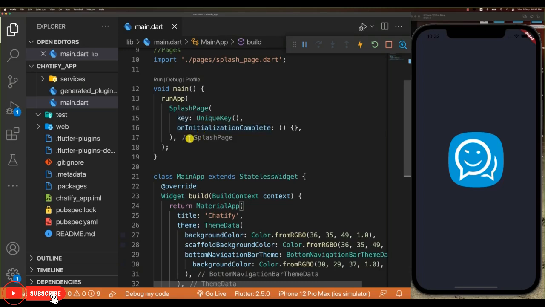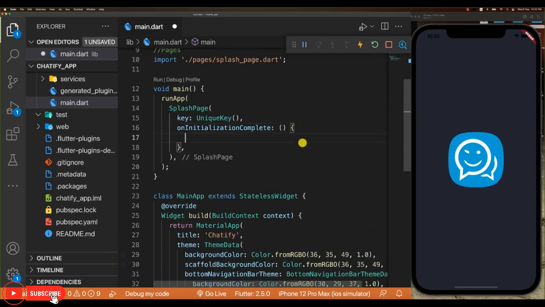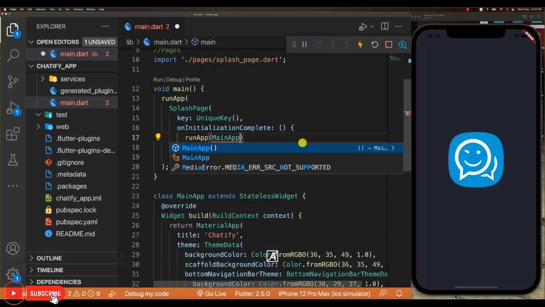And where is this magic going to happen? Well, it's going to happen inside of the onInitializationComplete function that we're passing to our splash page. Inside of here, I'm going to call runApp again. And this time, instead of setting the splash page to the runApp, I'm going to send my main app.